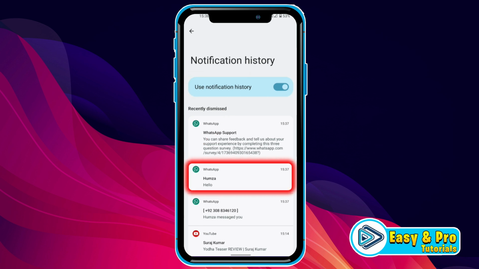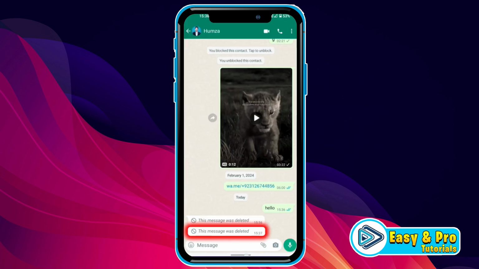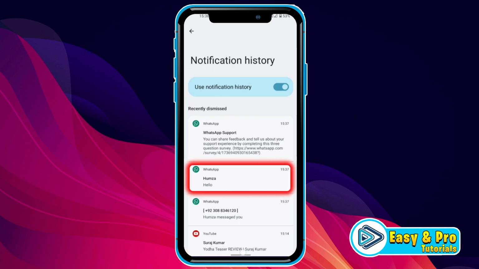message with the name and with the time 3:37, and if I open the chat you can see that this 3:37 message was deleted from that account and it's showing me in my notification history. The message was hello that you already saw in the first portion of the video. So this was the first method, but it only works for Android.